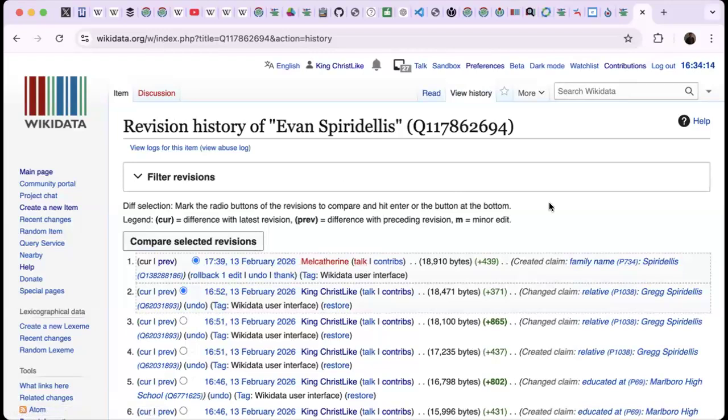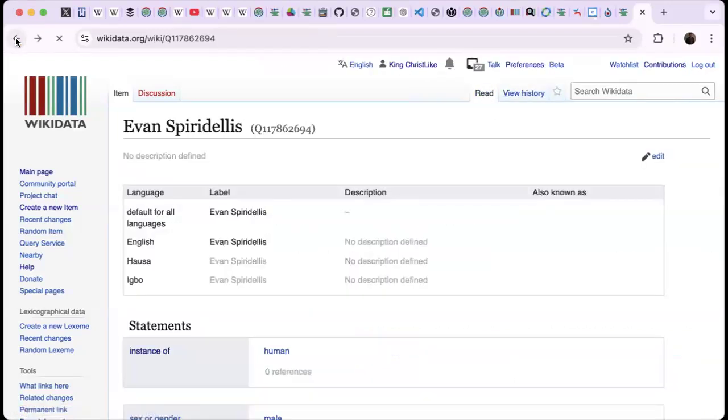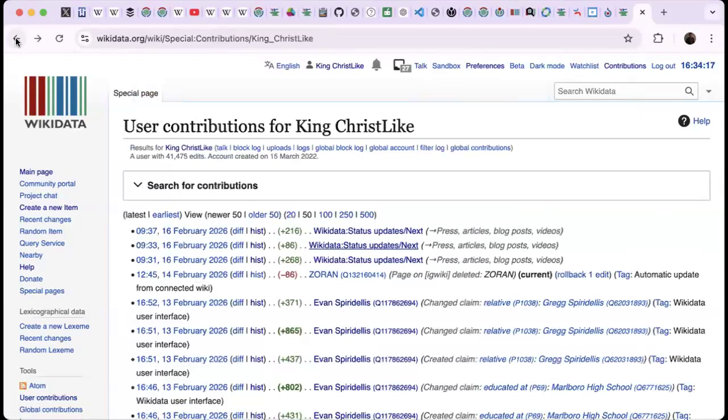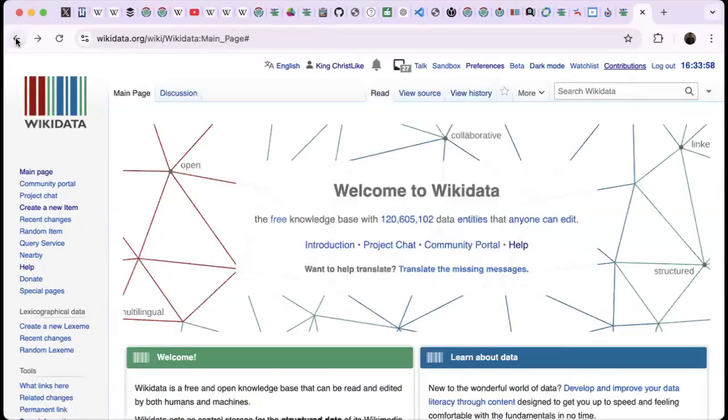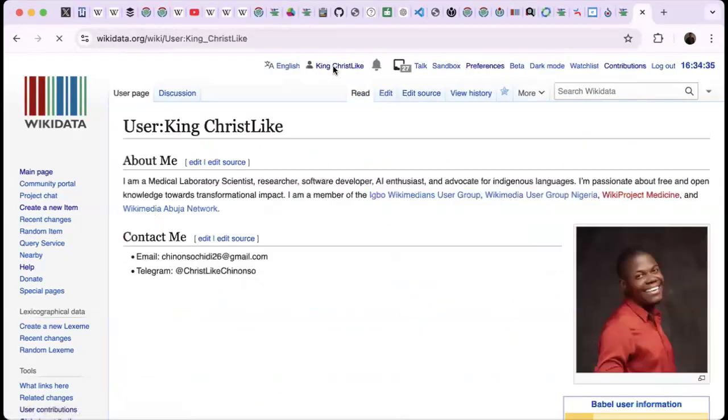Anytime you see a red link, a red page, it means that page is empty. So I have a couple of things on my user page. You can also do that for yourself if you want to. You can basically fill it up with anything of your choice. So it's up to you, and it's optional, like I said.